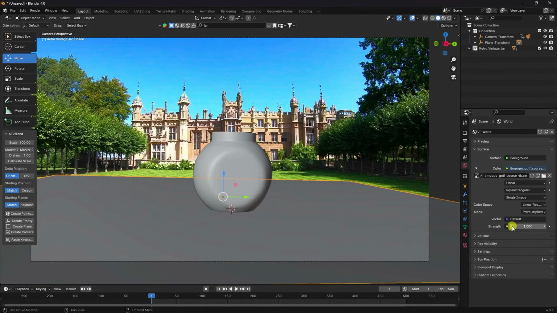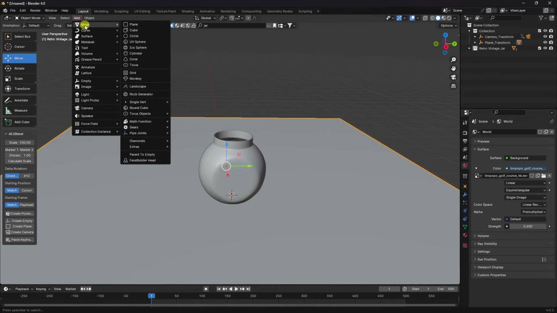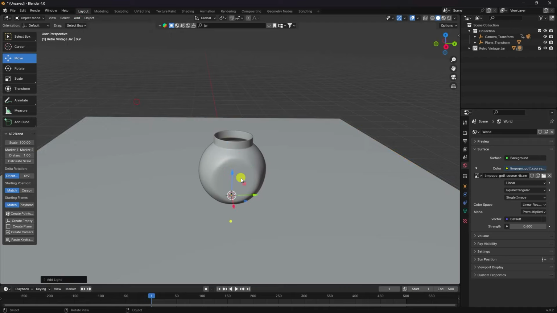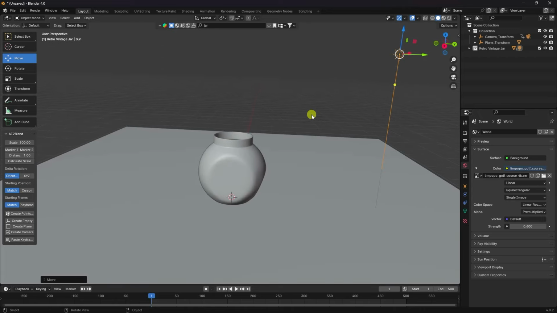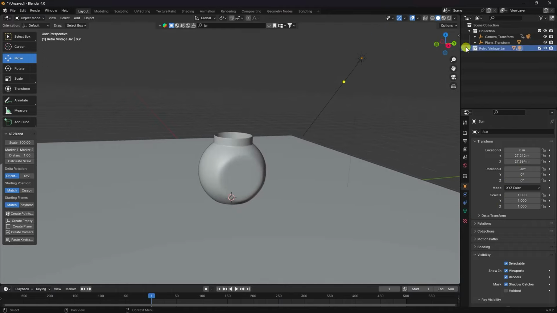Yeah guys, change the strength a little bit, because I will use sunlight also. Strength like 0.6 is good. Yes, and guys, now I take a light, so use Sun light, and click on here. Yeah, and guys, I change the rotation like this. Yeah, that's it guys.